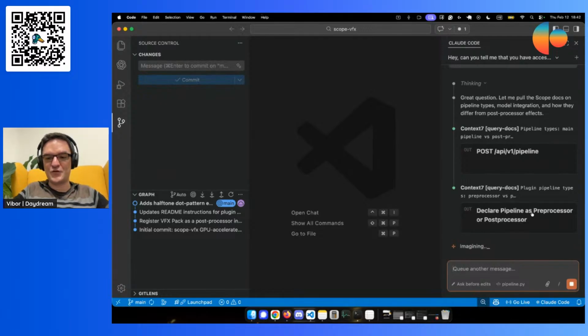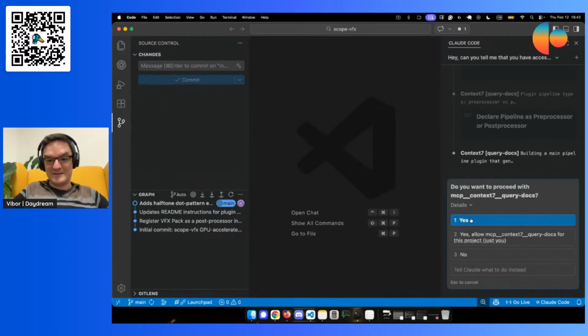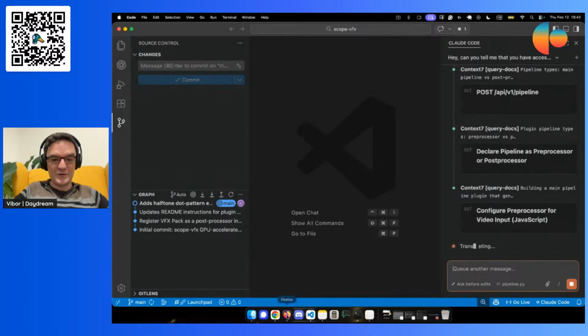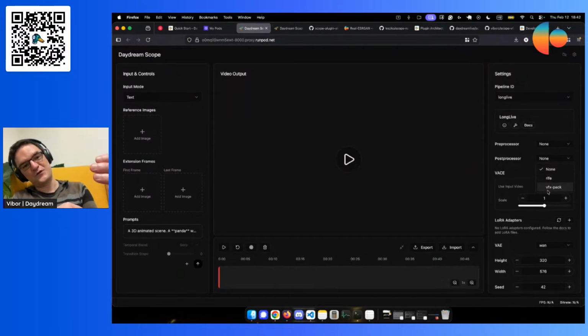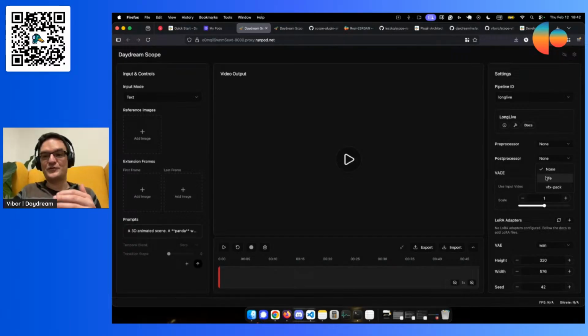Declaring pipeline as a pre-processor or post-processor, that is correct, exactly. So if I go back here, you will see we have pre-processors, post-processors. I declared my VFX pack as a post-processor, meaning that it applies its effects after the frames have been generated. Another such is Rife. What does Rife do? Rife extrapolates a bunch of frames. So if you're working on a GPU that is not the strongest and you're getting a relatively small number of FPS, using Rife can help you with that.